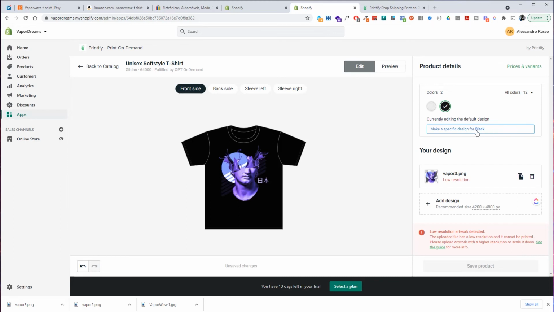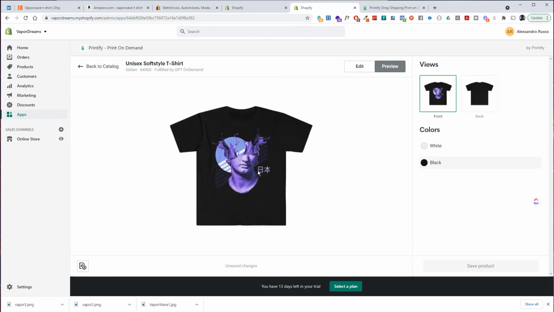I'm not gonna do it now, but you're just gonna have a similar screen where you can then add your additional designs. Always remember that your designs should be at least 4200 by 4800 pixels. And then you can add multiple layers, so you can also use different images on top of each other to create a unique design. That said, you can go under preview. This is how my cool t-shirt will look like, and once I'm happy, I will be able to click on save product, and it will be directly published on my store.